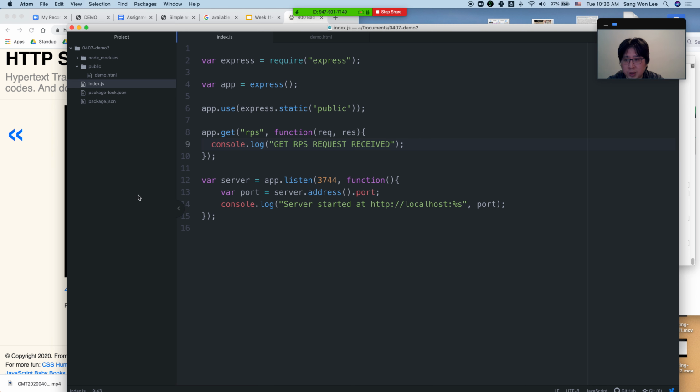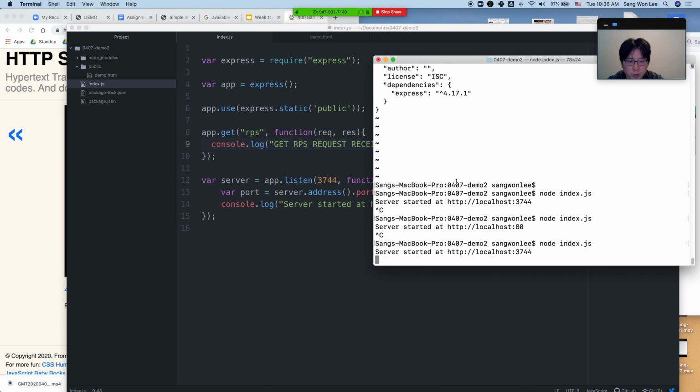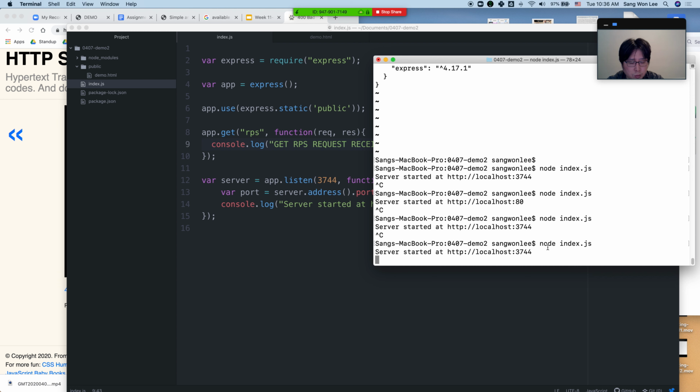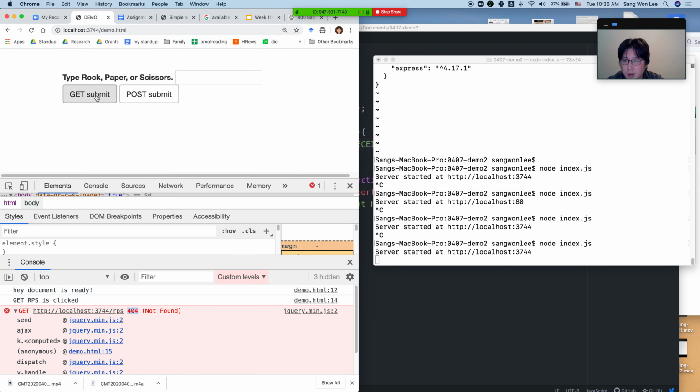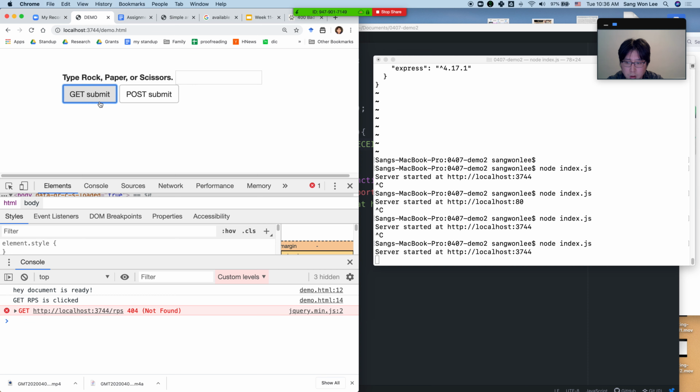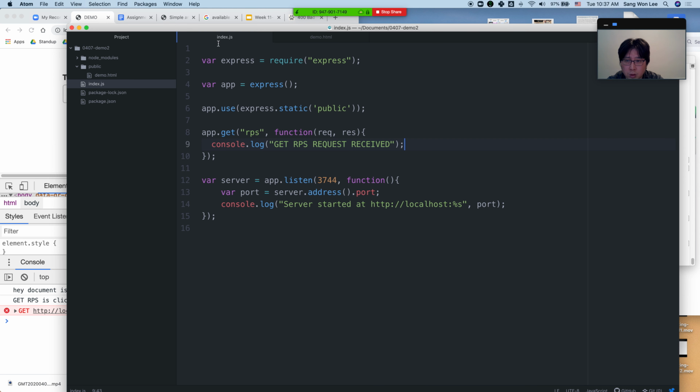And then because I changed something in the server, I would have to restart the server. Control C is going to stop the server, and then I'm running the new server. So let's go back, and if I press this button, hopefully the server is going to respond. Nope. Maybe. Why is that? Okay, if I click it, RPS is not found. Well, it is supposed to.